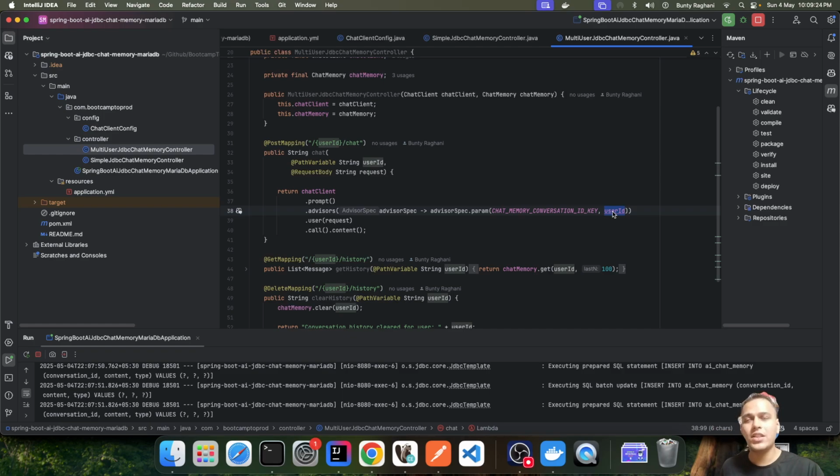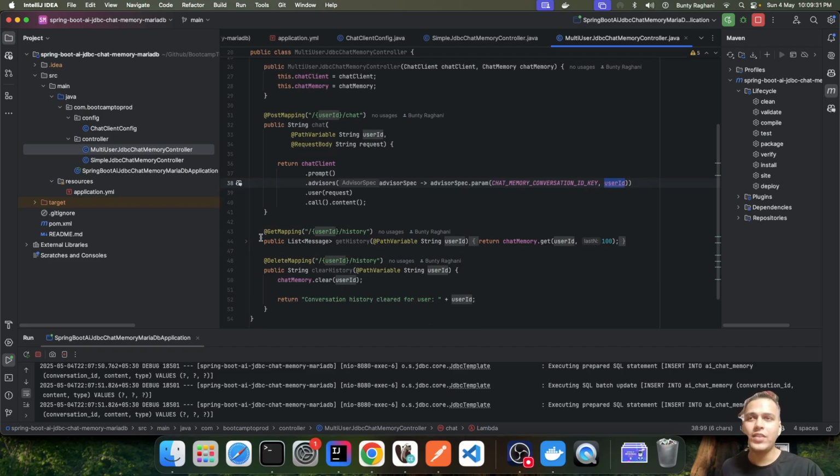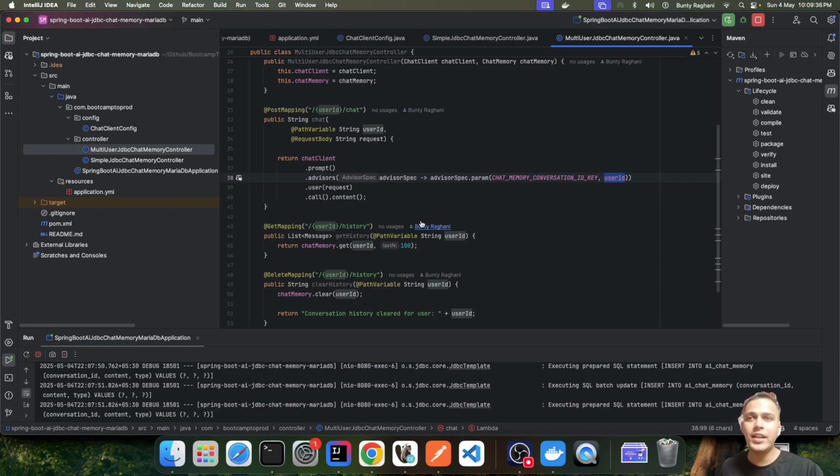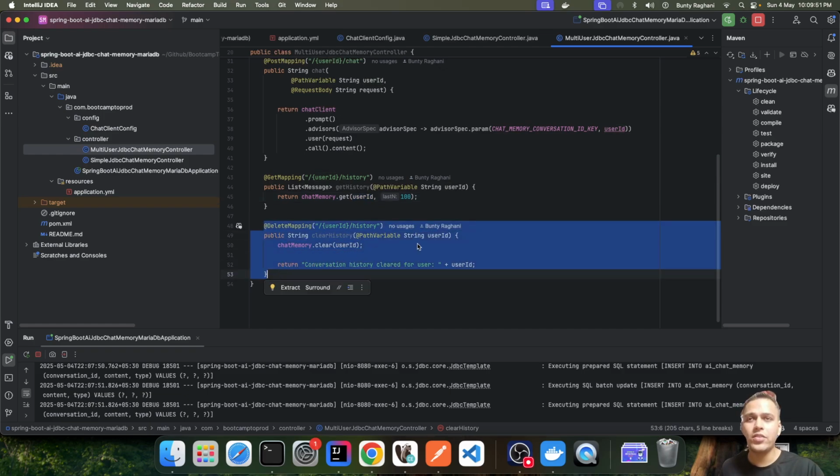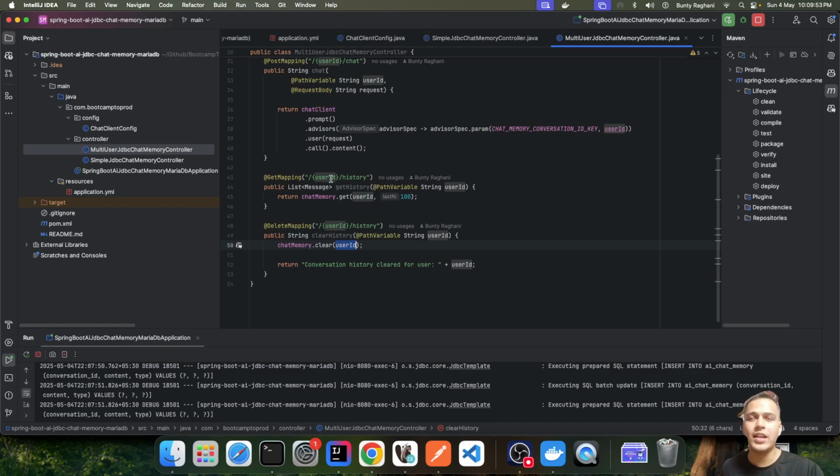based on that conversation ID the chat memory, or we can say messages, will be stored against that particular user ID. Then we have the same get endpoint and the delete endpoint. While retrieving the data from the database, we are retrieving based on user ID. So let's say user ID 1 will have their own set of messages, user ID 2 will have their own set of messages. Similarly, in order to delete memory related to a particular user, we are deleting based on user ID, and we are accepting user IDs as an input from the end user.